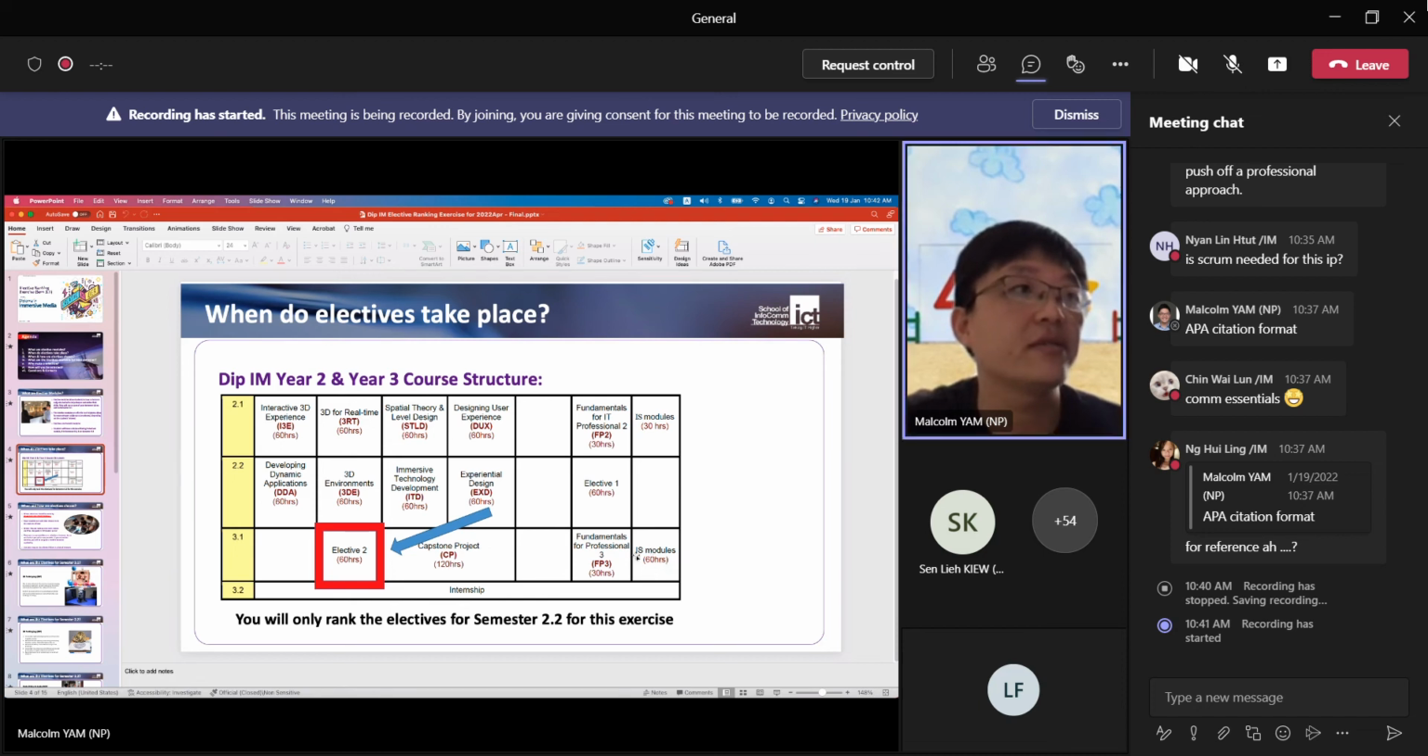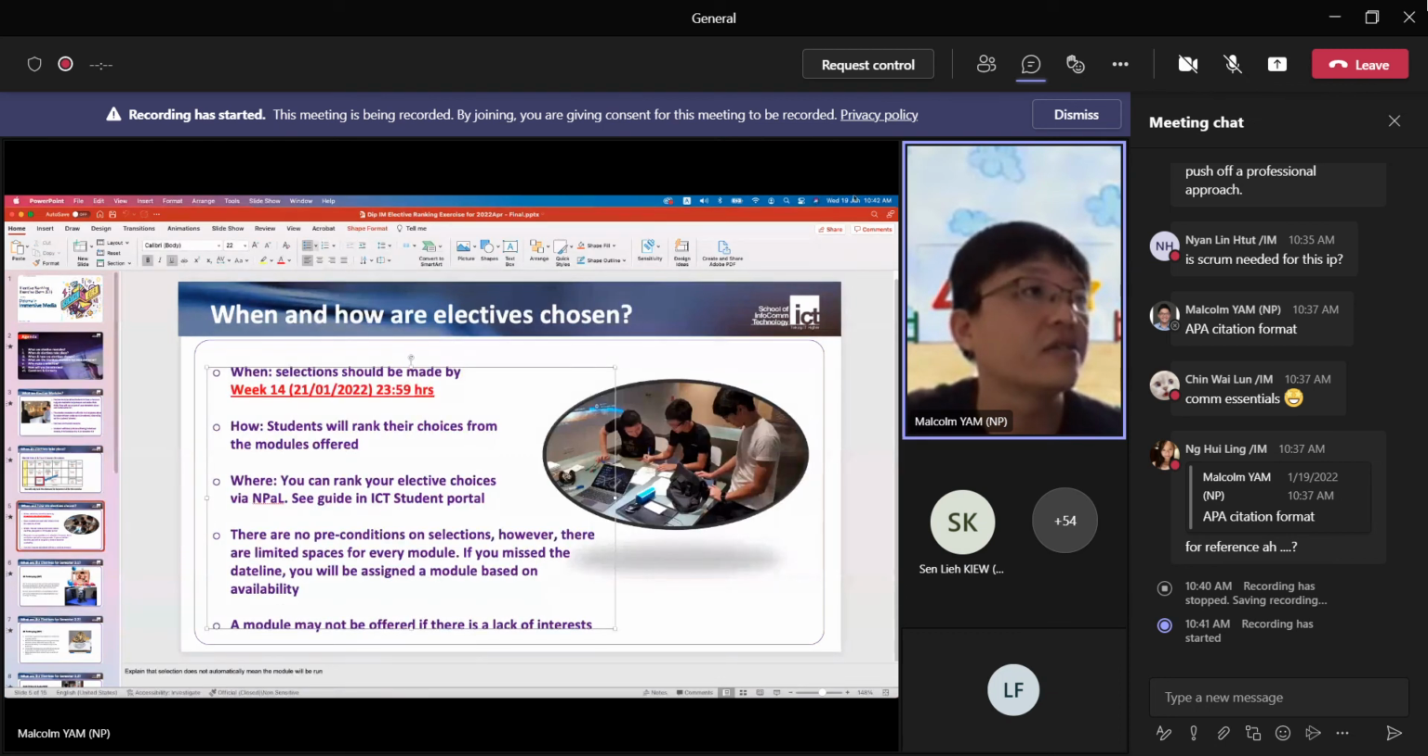So this is 4 CU, so it'll be slightly your year 2, on 14th, 21st, so it'll be soon, due on Friday. So make your choices, rank your choices, all right, and do it properly. There are no conditions on selection, but if you have missed or previously failed a module, it doesn't matter yet, but you still have to rank just in case you can take the module or you might not take the module. That will depend on how it works out later.